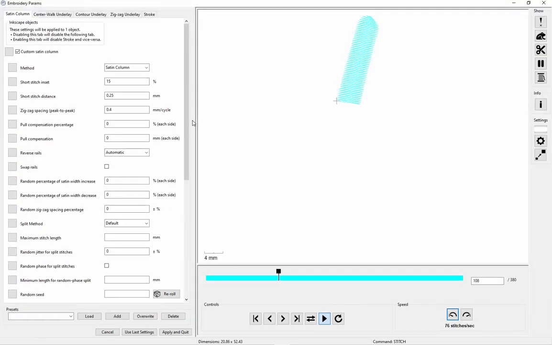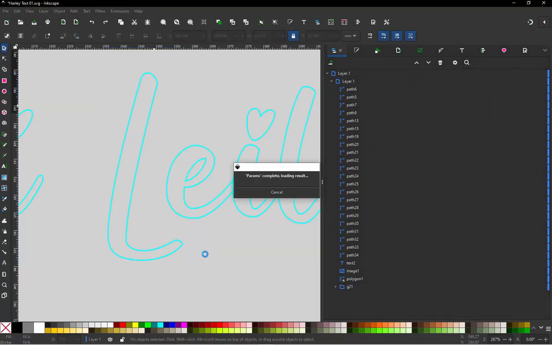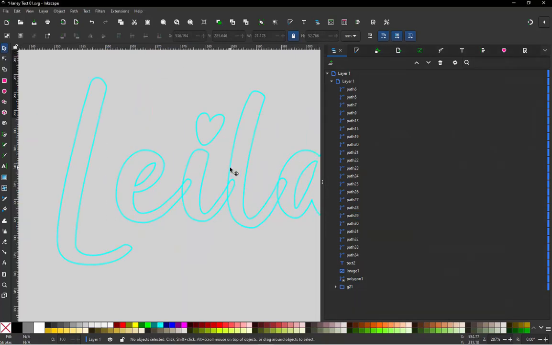And now you'll see that we get the more expected result that we were looking for. Nice satin column all the way through. Okay. So let's just move on to our next piece.